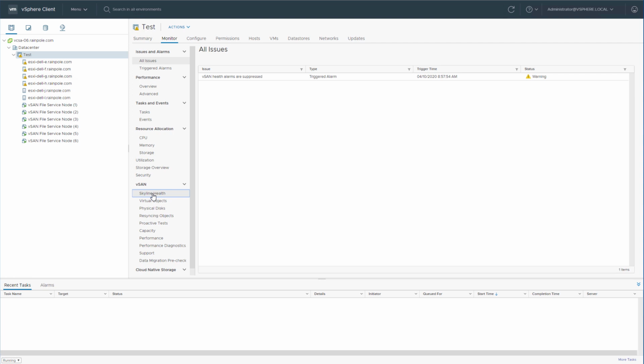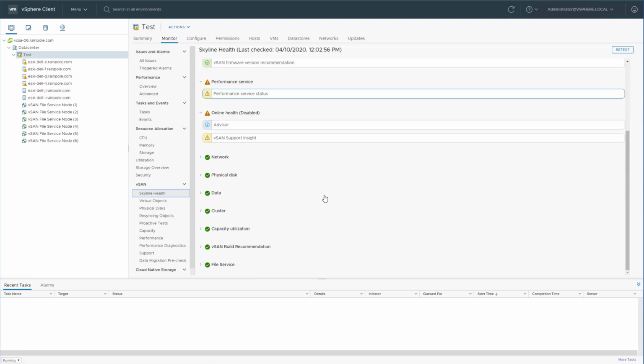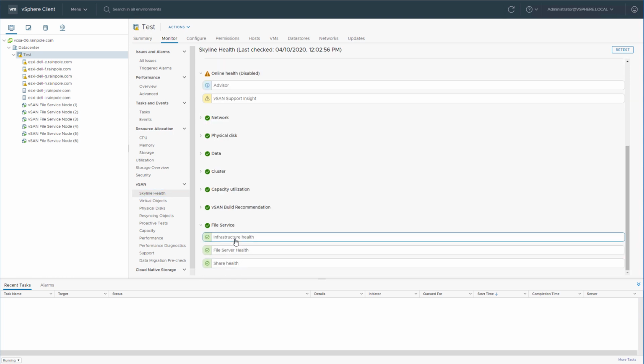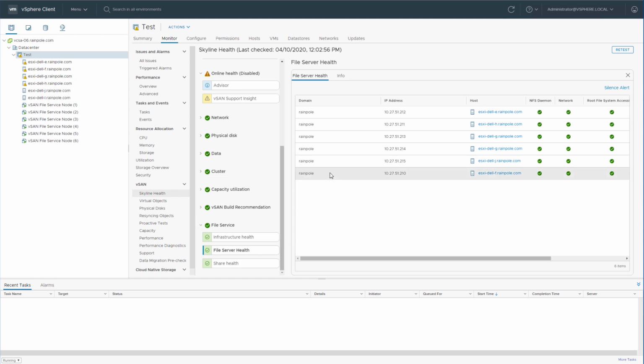We're going to click Skyline Health, and then we're going to scroll all the way down to the vSAN file services section in the health check. And as you can see, everything is green, so that means it should all be healthy. The infrastructure looks okay. We have 6 hosts in our environment, and we should be able to see 6 of these file services containers as well. As you can see, we now all of a sudden have 6 of these containers up and running.